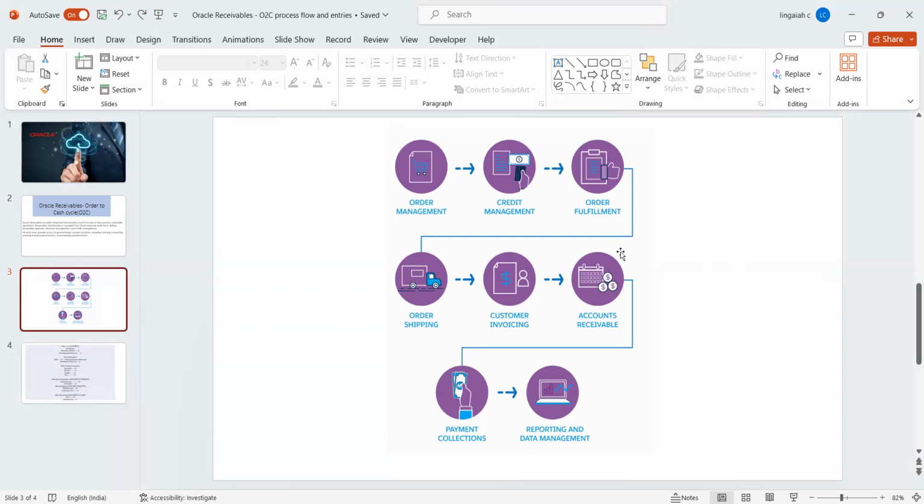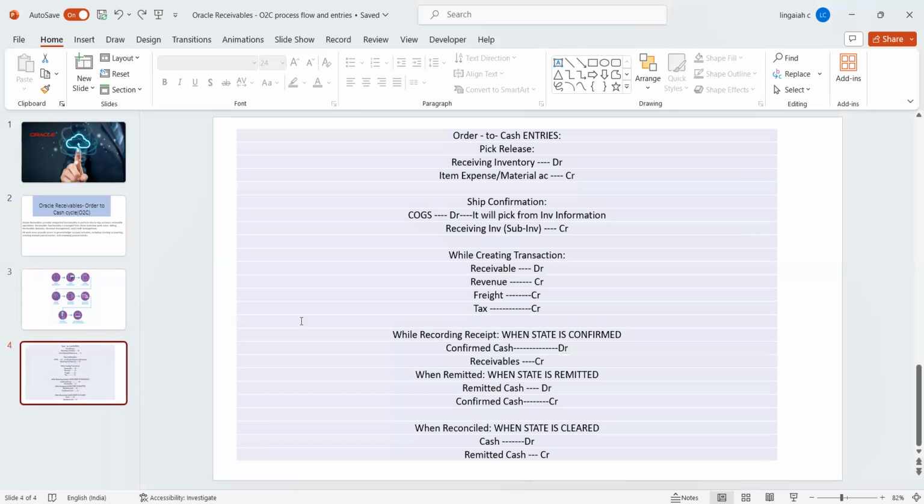We'll discuss this one by one thoroughly over the next couple of minutes. Before that, I would like to share some accounting entries for when we create orders. Here you can see the order to cash entries. When pick release happens, the entry generated is receiving inventory, item expenses or material account credit. On ship confirmation, COGS, cost of goods sold, gets debited and receiving inventory is credited.